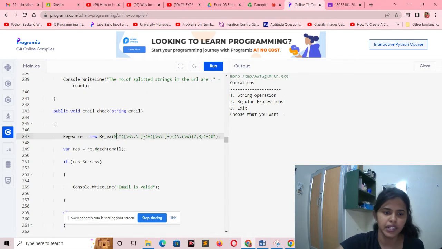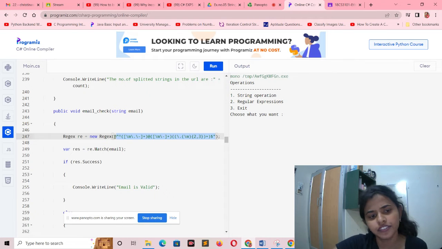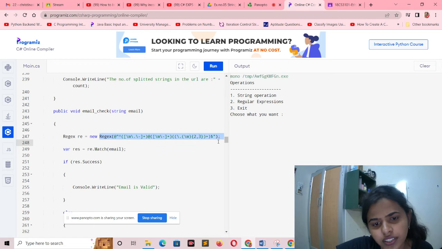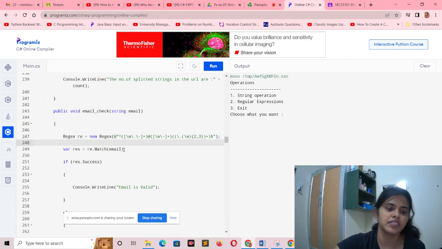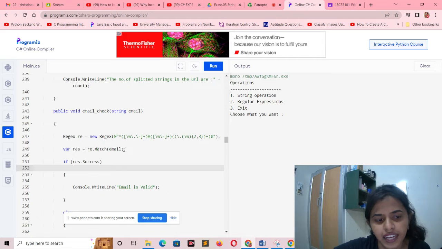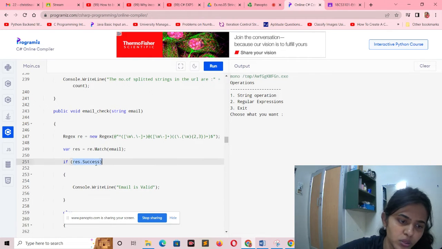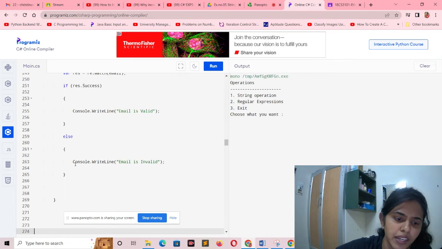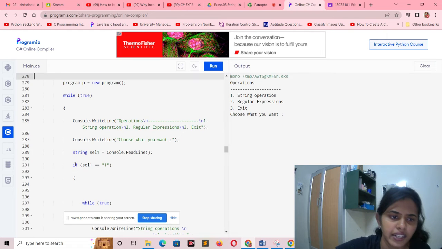Here in email, we are going to check whether the email contains a legitimate number of character sets. The legitimate number of character sets will be defined as this regex value. The values set by the user will be checked whether they match what the user types. If it succeeds, the Success property is used, and if it does, "email is valid" is printed; if not, "email is invalid" is printed.